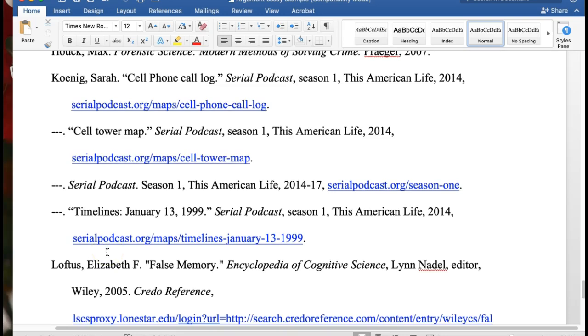So for example, Sarah Koenig, the narrator for Serial, this particular student is using the cell phone call log from the Serial Podcast website. They're using the cell tower map. They're using the actual Serial Podcast, the entire season, and they're using the timelines from that website as well. All of these have Sarah Koenig as the first name listed in the citation. So instead of saying Sarah Koenig for all of these, she just put dashes, and that's fine.